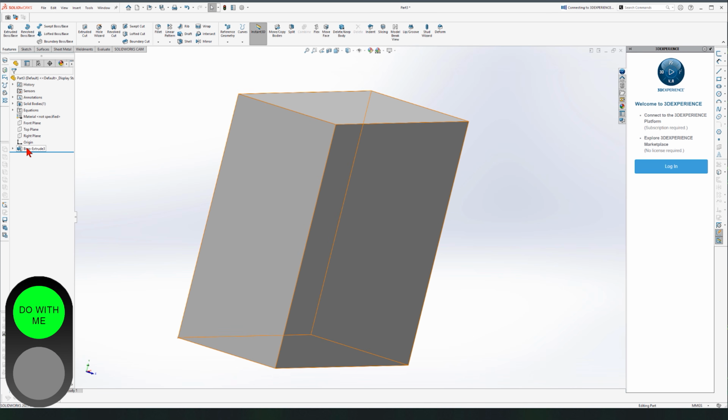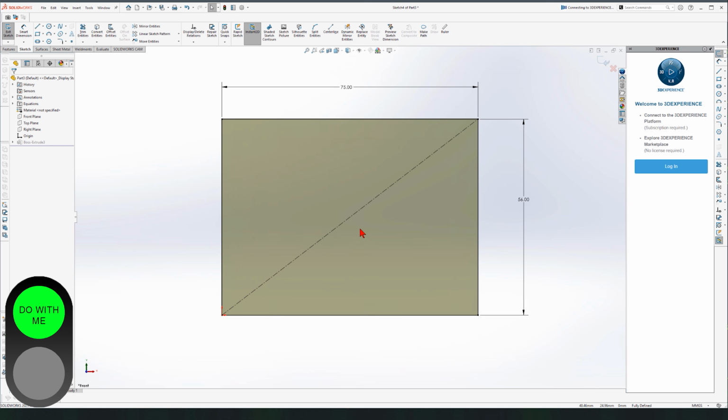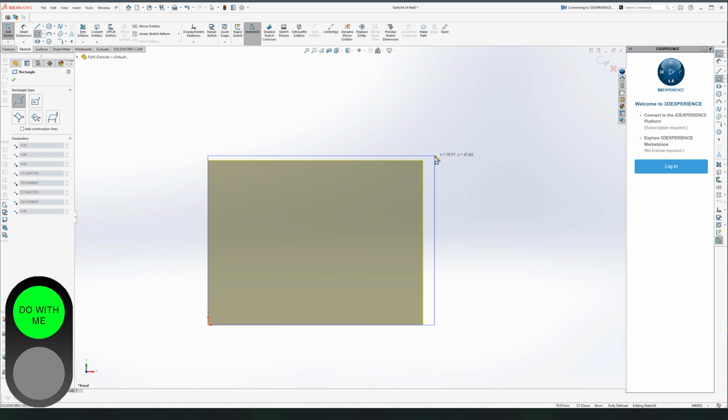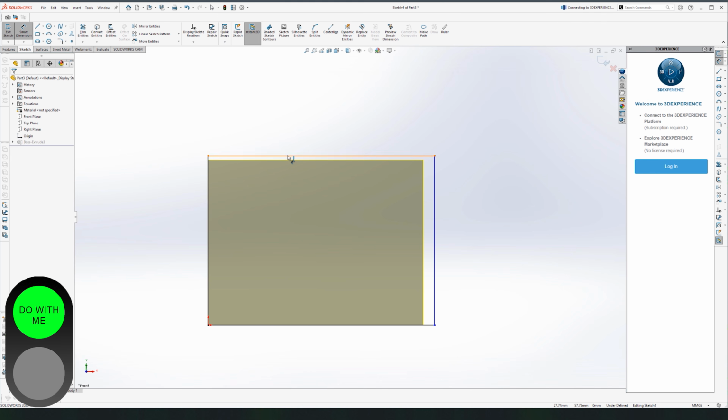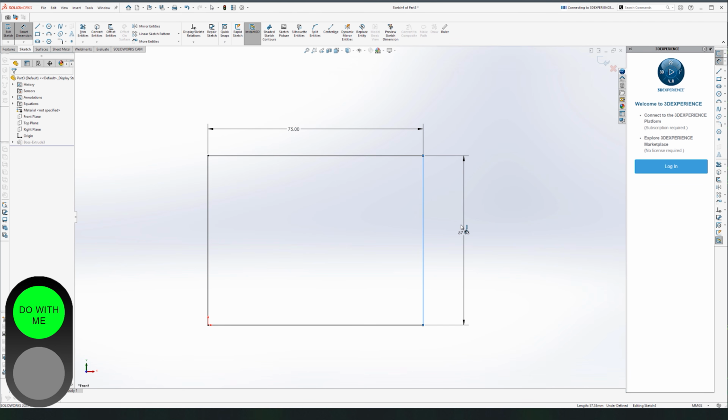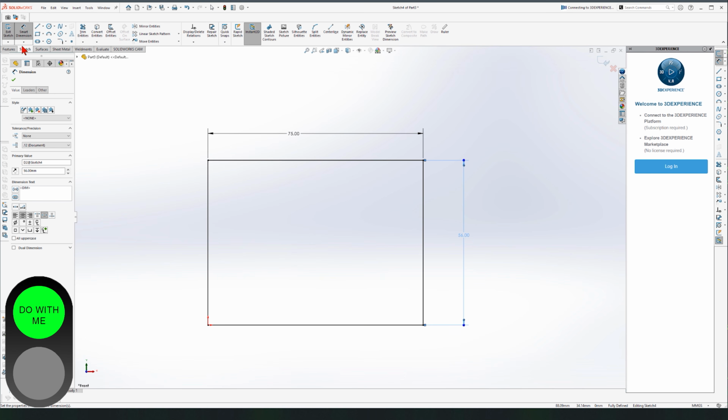But before I redo this again, I want you to green light, follow my steps. Draw this rectangle. I give you about so many seconds. 75 by 56. Let me just do that with you. Rectangle. Smart dimension. 75. 56. And go to Features tab.